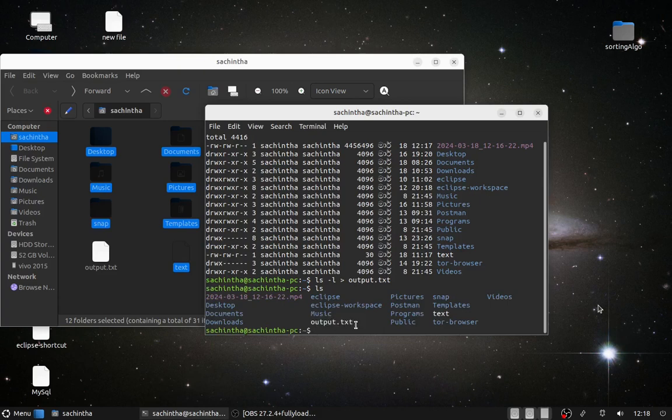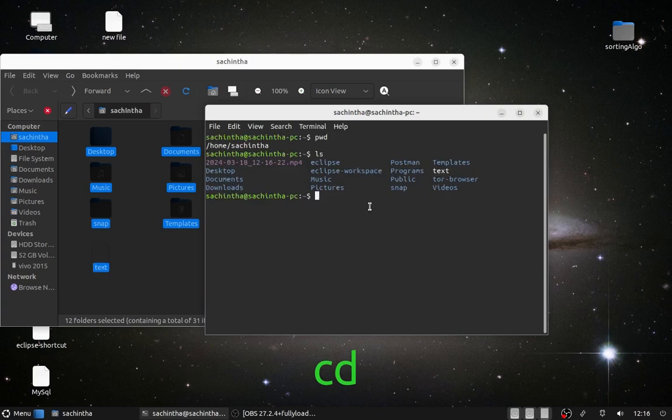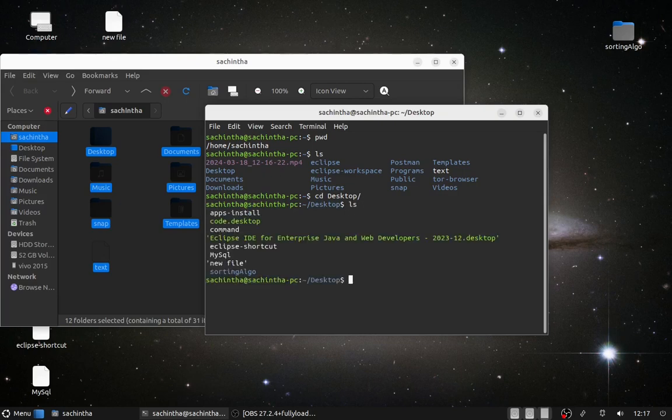But wait, there's more. We'll also learn about the cd command, short for change directory. This command lets you move seamlessly between directories. Want to dive deeper into a subdirectory? Just cd into it. Now I'm in my desktop. Using the ls command, we can see all the files and folders inside of it. Need to go back up a level? cd with a little double dot, magic does the trick. Note that the Linux system is case sensitive, which means you need to give the exact name of the directory or file. For example, when I try to navigate to desktop with a simple d, it shows an error like this.